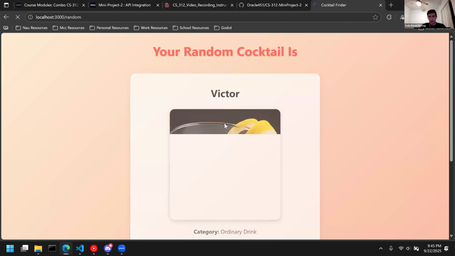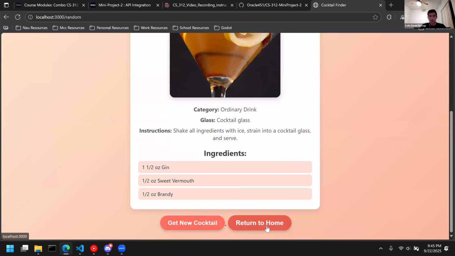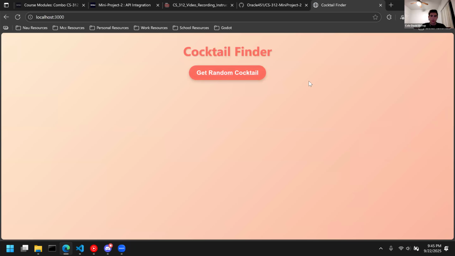So we could get a new cocktail and that will generate a new cocktail, or we could click return to home and we are brought back to our home page. So that is my mini project two.